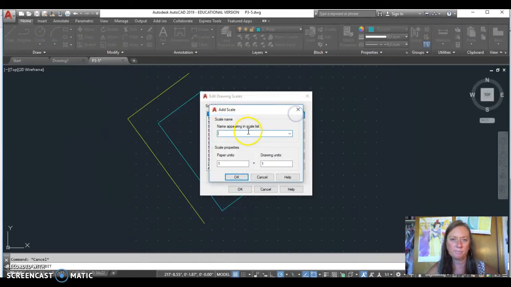So we'll pick add. This one is going to be called 1 inch equals 10 feet. Our paper units is 1. Our drawing units is 120. Why 120? Well, our scale is 10, and there are 12 inches in every foot. So we take your scale, 10 times 12 is 120. If this were 20 scale, 20 times 12, 240. 30 times 12, 360, and on down the line.